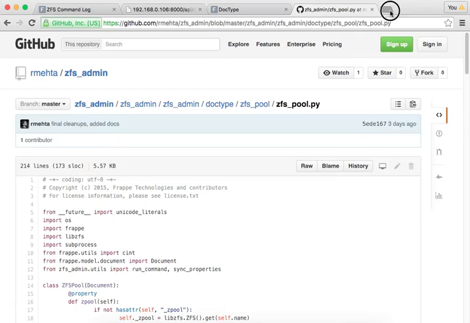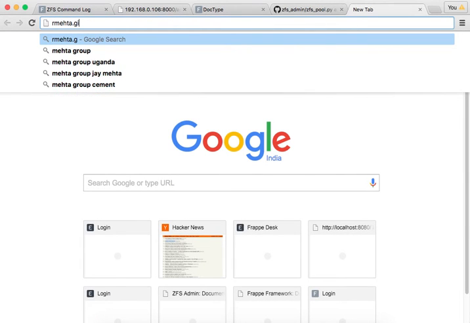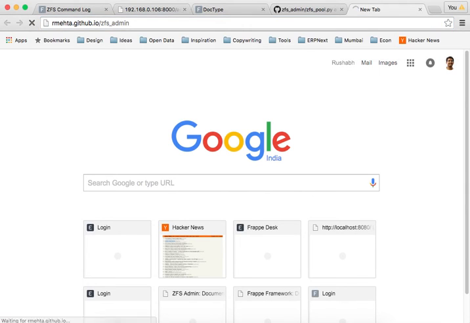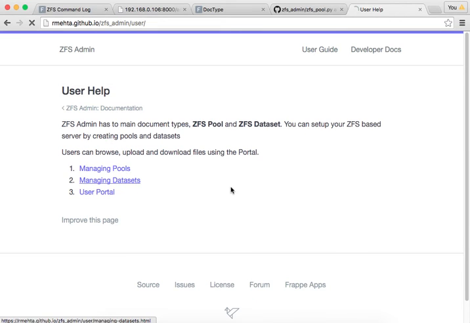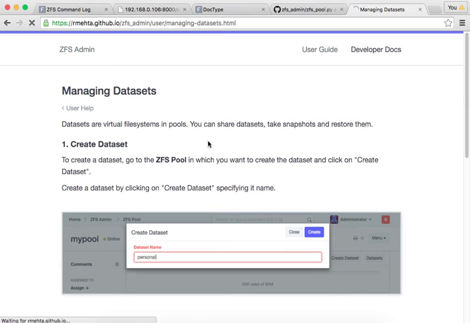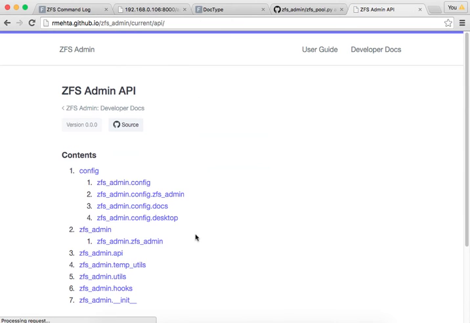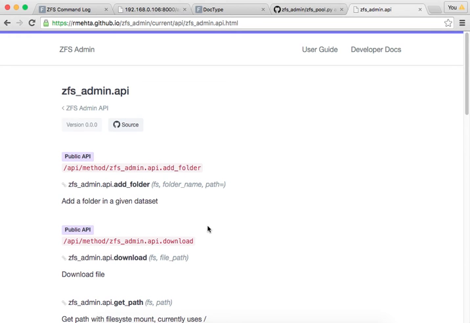Another cool thing is the documentation generator. Frappe also has a documentation generator, so you now have a whole website where you have a user guide. I just created a few pages in the user guide, like how to manage a data set and creating a data set. And then you have all the developer docs where you can go through the server APIs or a different module. You can check out what is there.